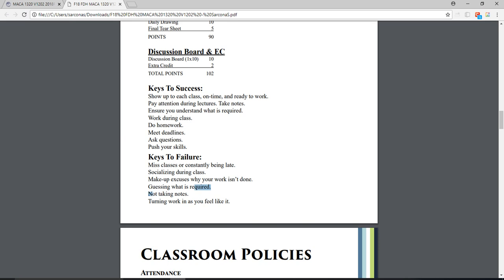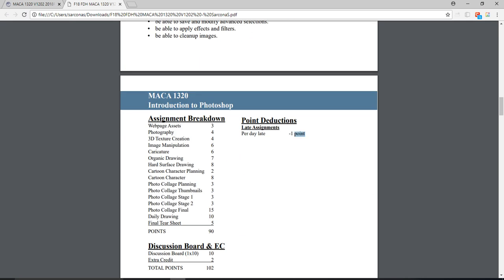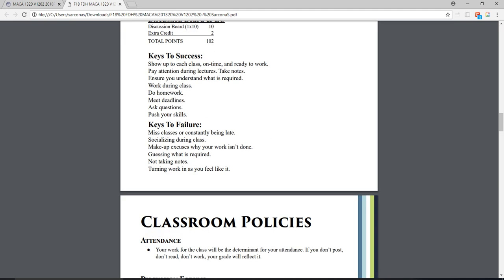And then not taking notes. Always take notes. It doesn't matter if I'm going to see them or anyone else is going to see them. Always take notes. And then turning in work as you feel like it. Yeah, that's definitely a no-no. Okay. If you lose a point per day and you're 4 points or 4 days late on some of these assignments, that's 0 points. Okay. That could really knock your grade down.